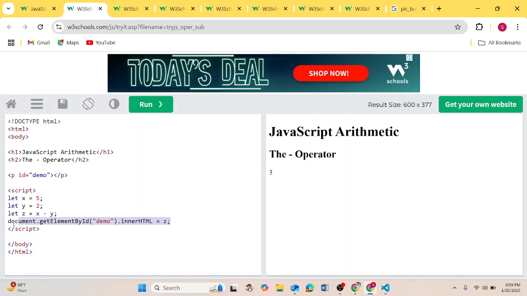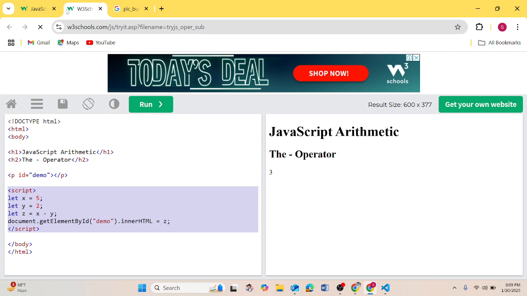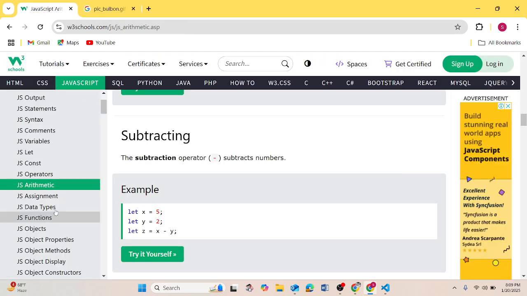I think that is preferable, the arithmetic operation. I have to minimize this, there are many windows open when I click. So let's go to the next topic.